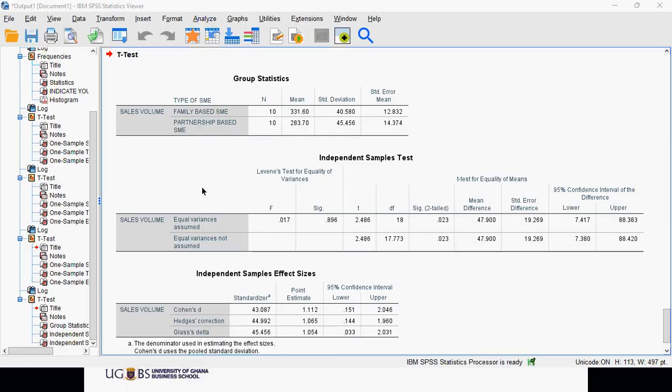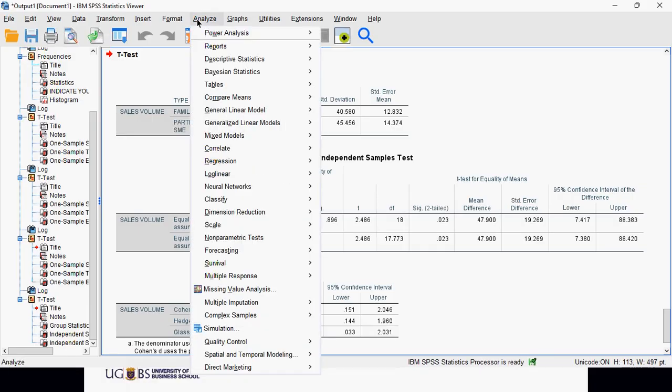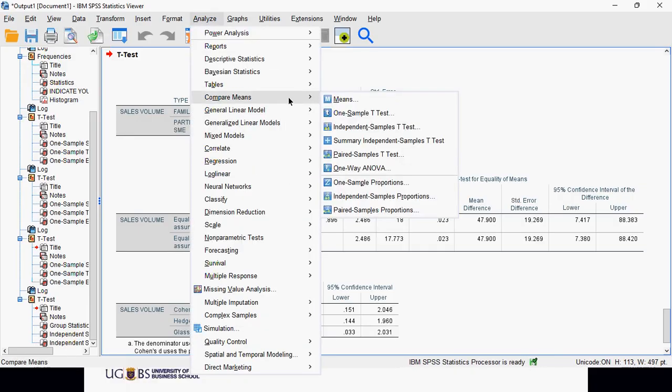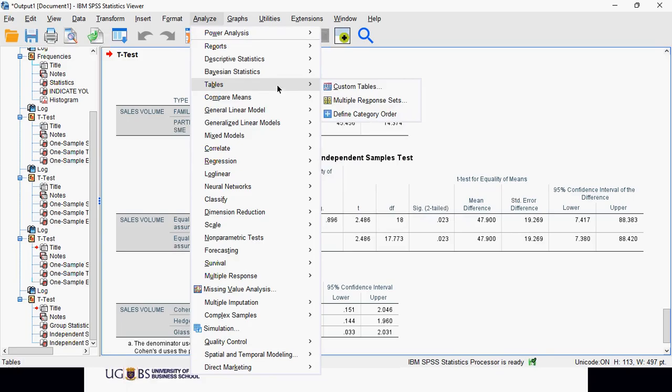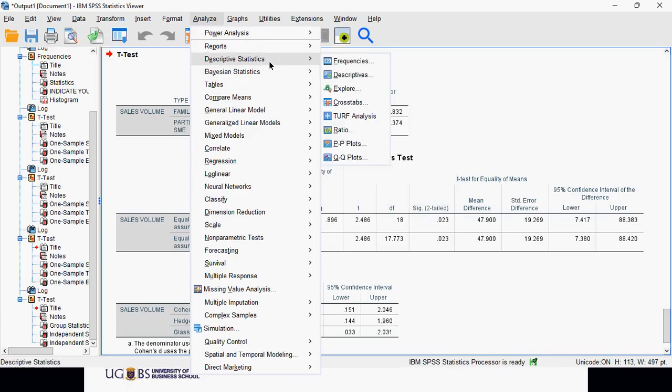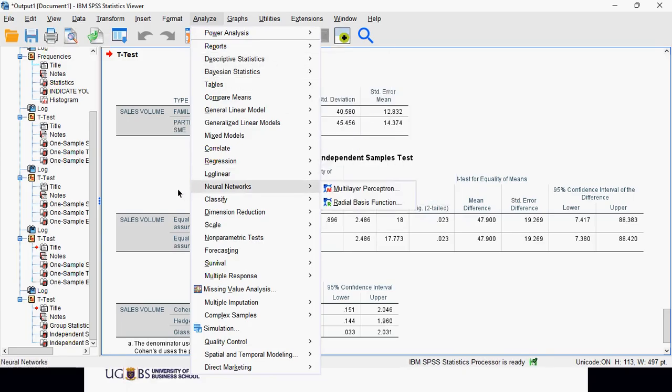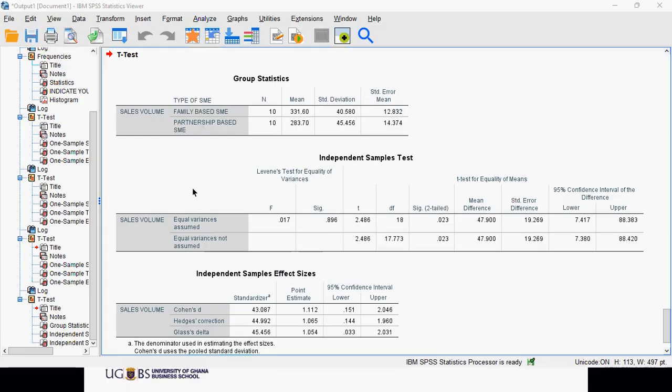Sorry, your name is Fearfully Ugly. Let me check whether I did everything. Okay. Descriptive, I've done it. Let's see whether I've done everything. Okay.